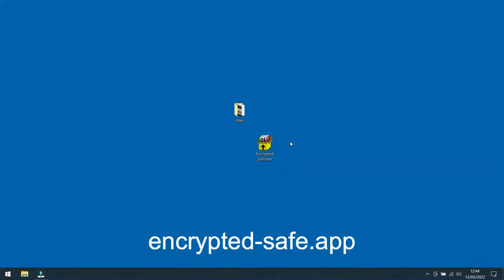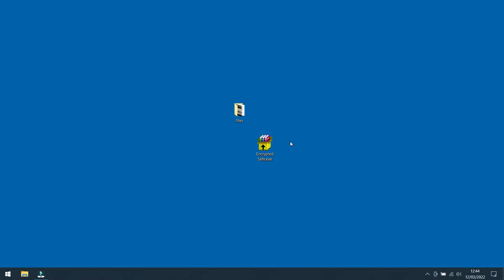Today we're going to have a look at Encrypted Safe and some of the features that it offers. Encrypted Safe is a portable Windows application, which means that you can run it from your Documents folder, desktop, or a USB stick. When you first purchase Encrypted Safe, it will be shipped in a self-extracting archive, which means that you need no additional tools in order to get started.